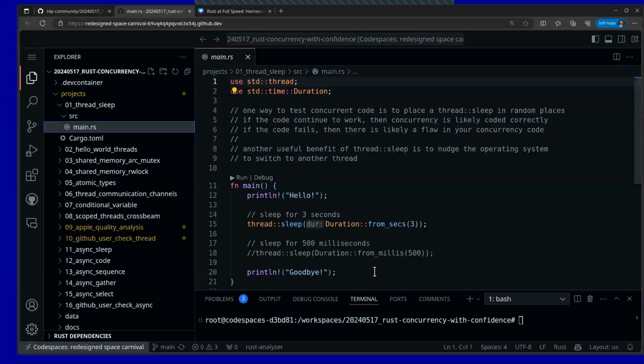And the basics is, how do I even tell a thread to go to sleep? The reason why this is important is that thread sleep is a great way for us to test our concurrent code. It's also a great way to nudge the operating system to switch threads. Now, of course, if we're running threads across different cores, that's not as big of a deal. But if we're running multiple threads on the same core and we want to see it actually switch threads, thread.sleep is a good way to do that.